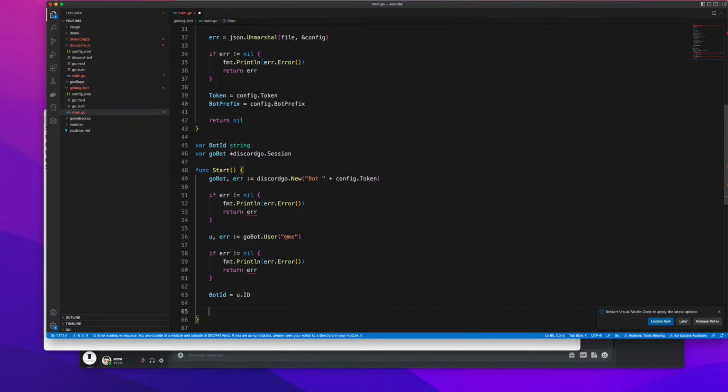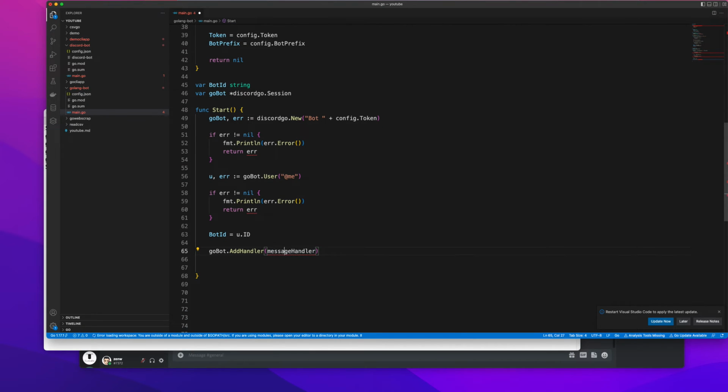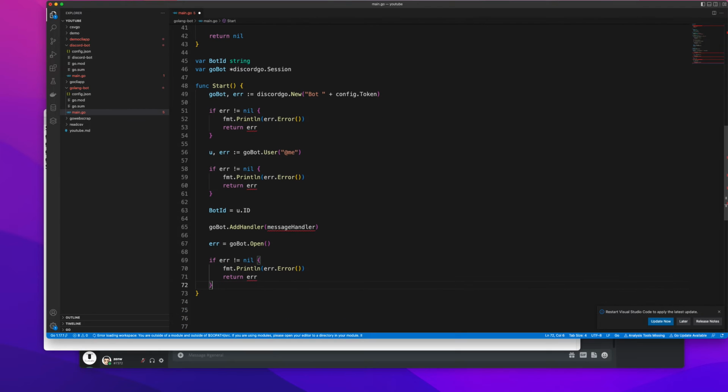Cool. After this, I will add a handler to it. So now until this part, our bot has been initialized, but our bot doesn't know anything about how it should respond back to the messages. So for that, we need to add a handler, and to add a handler, we'll be passing it a method. So I am going to create this method, but for now, I will just pass in the name of the method, messageHandler. Correct. And I will now try to open the bot, which is like running the bot. So the goBot is running. If I get an error, just print it. And if I don't get an error, I'm just going to print that the bot is running.